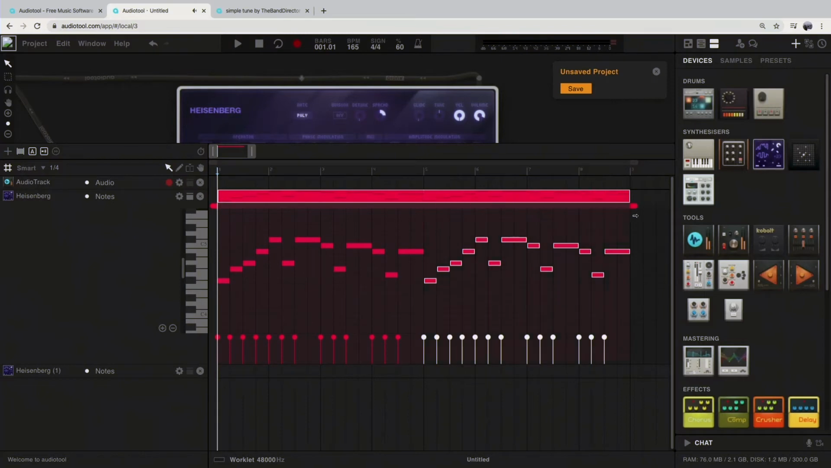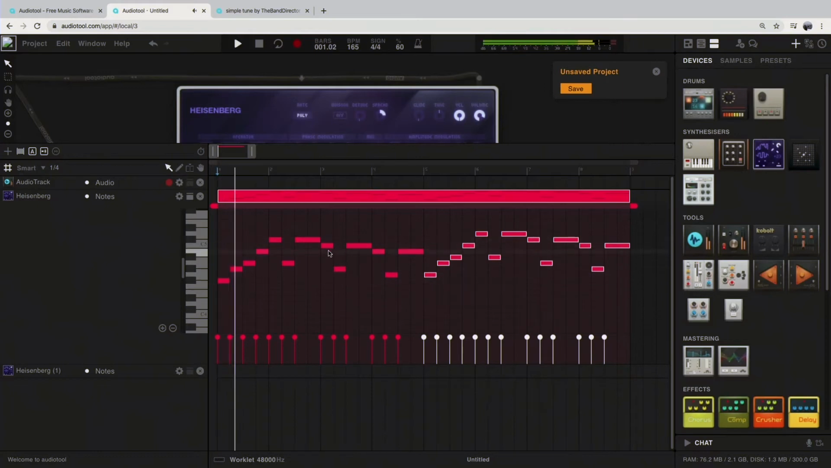And let's hear what it sounds like now. If I take this whole thing, I'm going to transpose it up. Let's go up just maybe a half step. There we go.